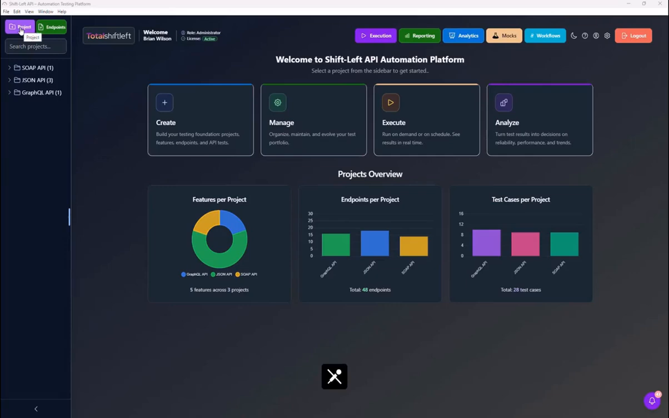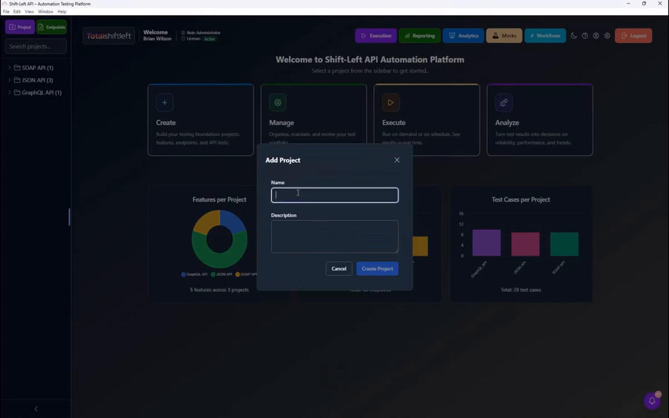Let's create a new project. Start by clicking the Project button in the top left corner. An Add Project window will pop up, ready for your input in the name field. Give your project a meaningful name, something you'll easily recognize later.